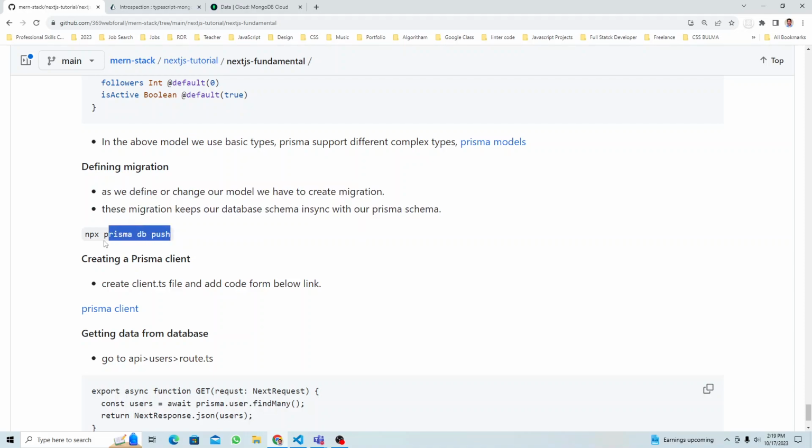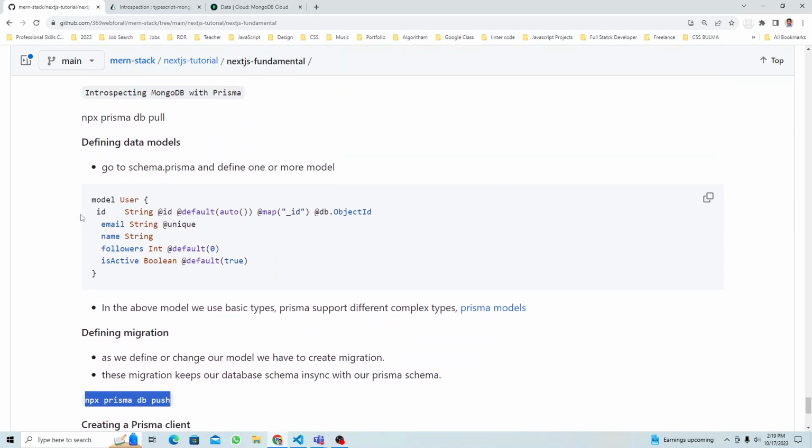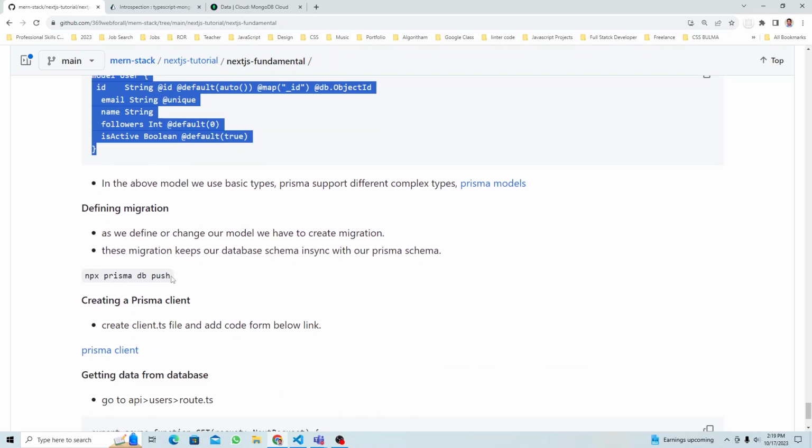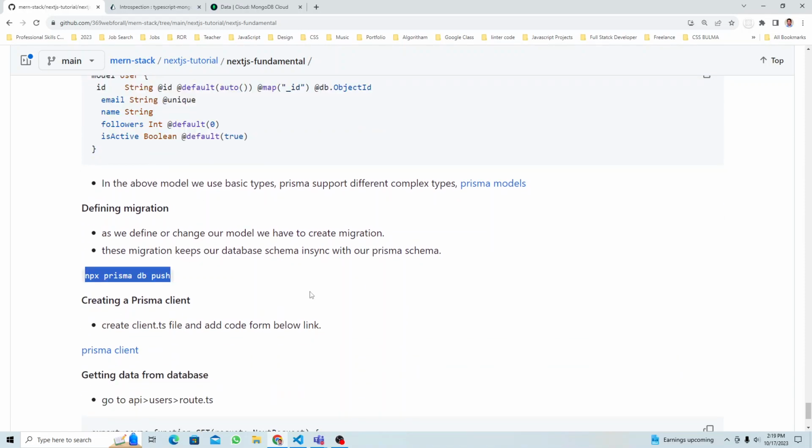But let me run it again, right? Let's see what it will give us. Okay, npx prisma db push, right? This is the command basically for creating the migration. So let's keep it simple: when you create the model for MongoDB, after that just run this command to sync. Basically this migration keeps our database schema in sync with our Prisma schema, right? So we have the Prisma schema and the database schema also.